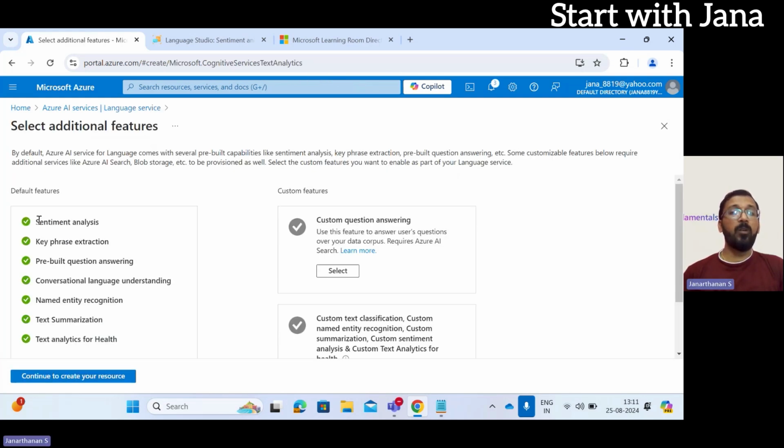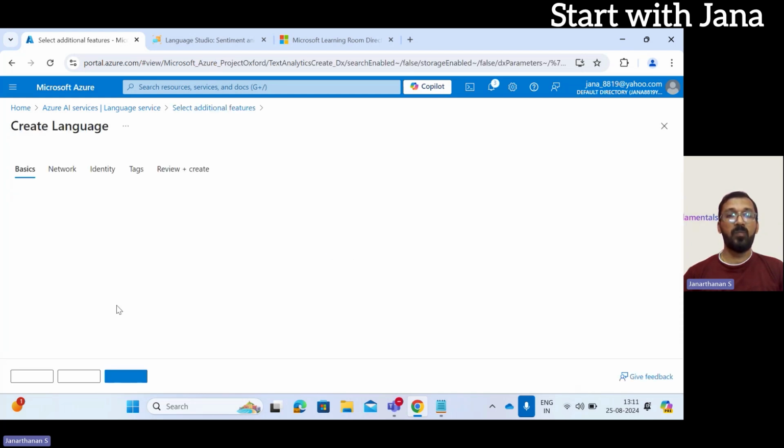By default, the language service has its own features like sentiment analysis, key phrase extraction, pre-built question answering, conversational language understanding, named entity recognition, text summarization, and text analytics for health. All these services are present by default. So continue to create your resource.